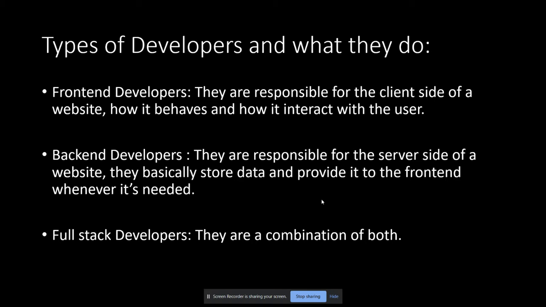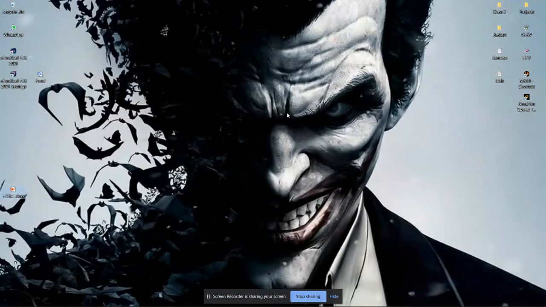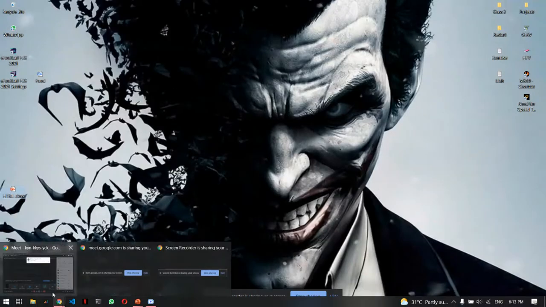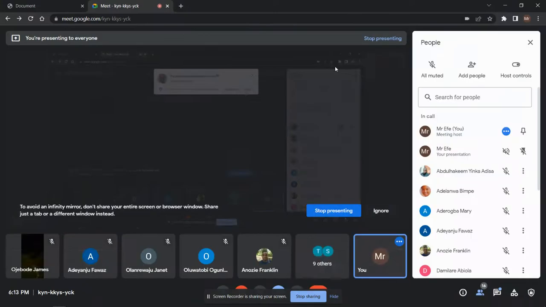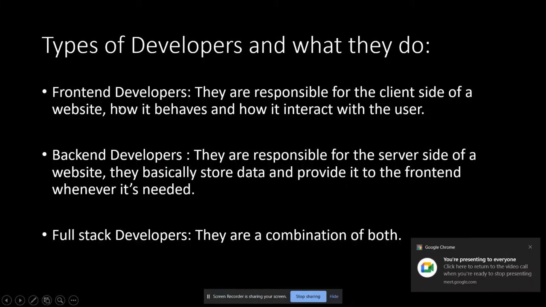We'll be concentrating on front end for now. We won't be going into back end for the scope of this study. Okay, moving on.